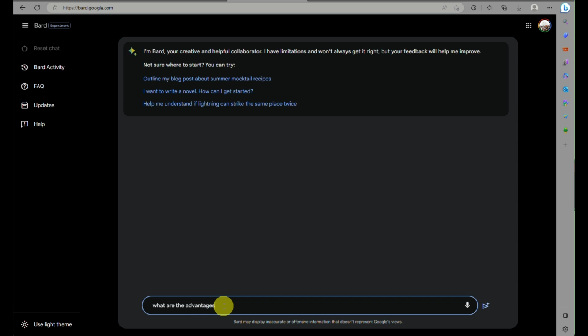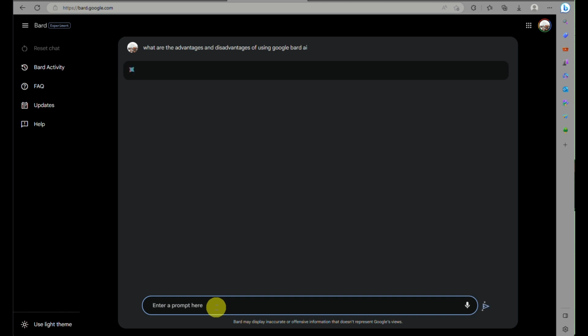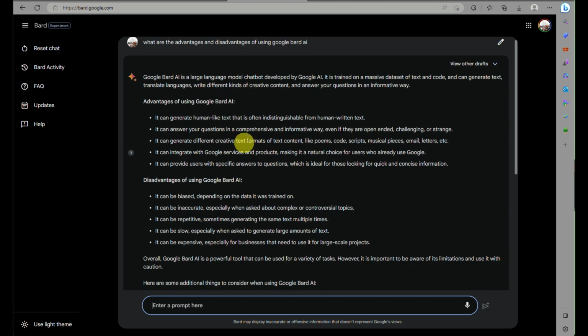So the advantages of Google Bard AI are that it can generate a lot of information that is human-like, especially in terms of writing. It can also generate different creative text formats like poems, codes, scripts, musical pieces, and a lot more. It can also integrate with other Google services and products, and it can provide user-specific answers to questions, which is ideal for those looking for quick and concise information.